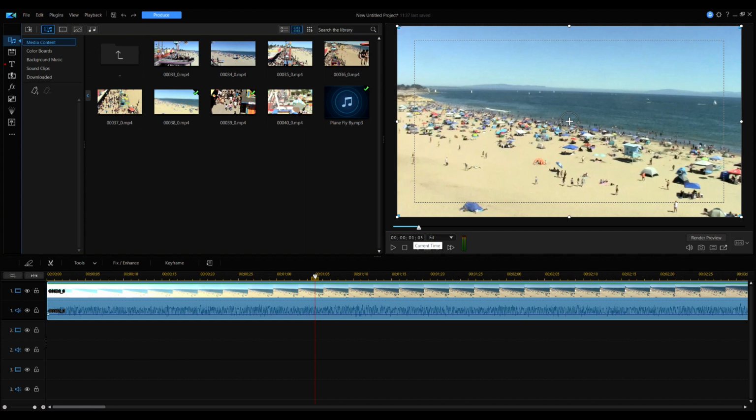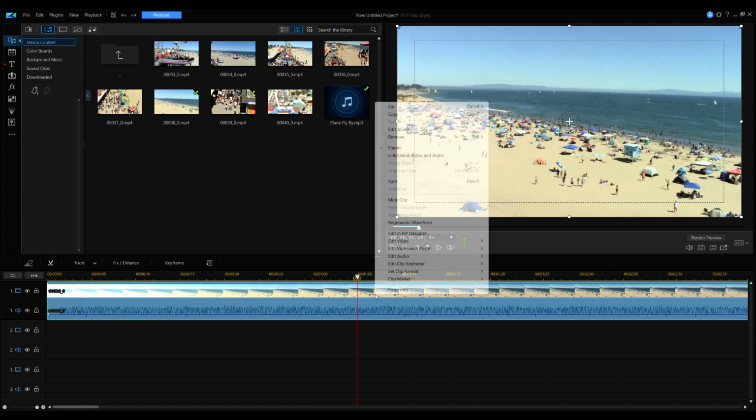PowerDirector makes it very easy for you to split a clip. With the clip selected, hit the razor knife looking tool on the left side above the timeline. Notice that there are now two clips. Here's another way. Hit Ctrl-Z to go back. This time, right-click on the clip and select Split from the menu that appears.